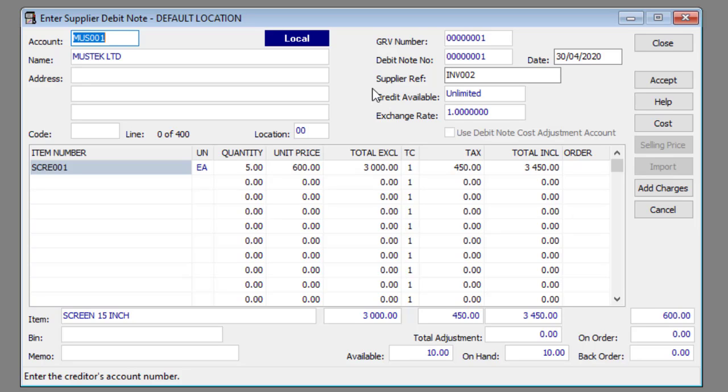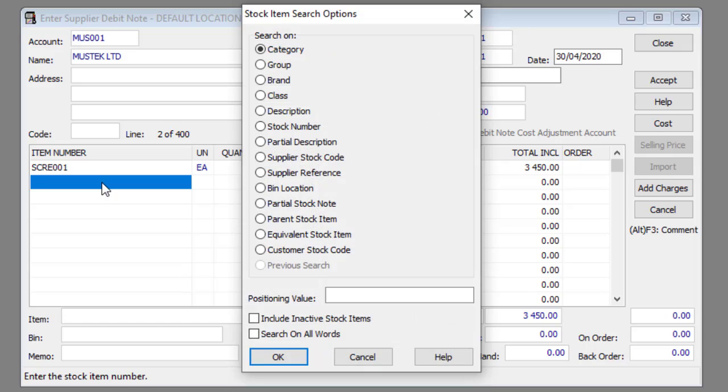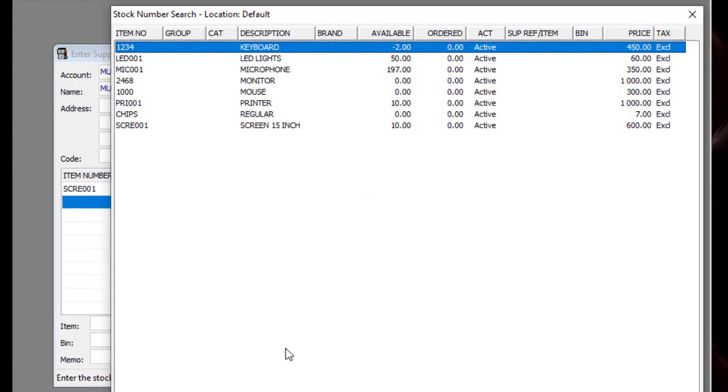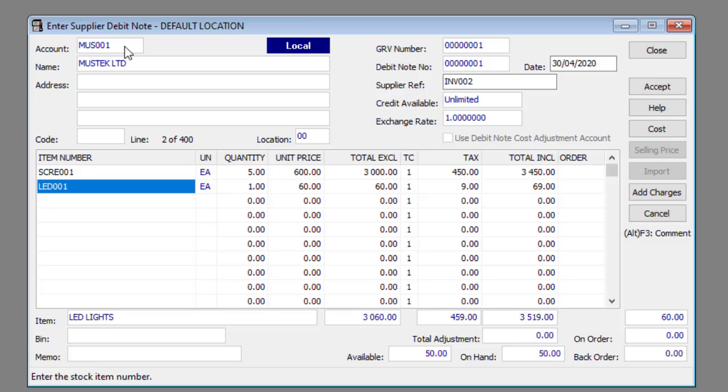Now you can add additional items. Enter or select the item number of the appropriate item in the first open line in the item number column. You can call up a list of items by right-clicking the item number column or pressing F2 on your keyboard after you have clicked the item number column. If you need more help with the search function, read the article linked beneath this video.